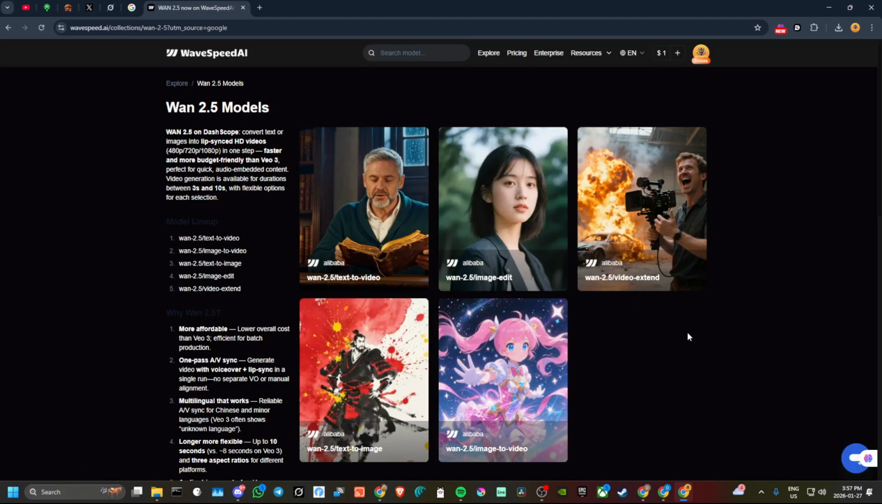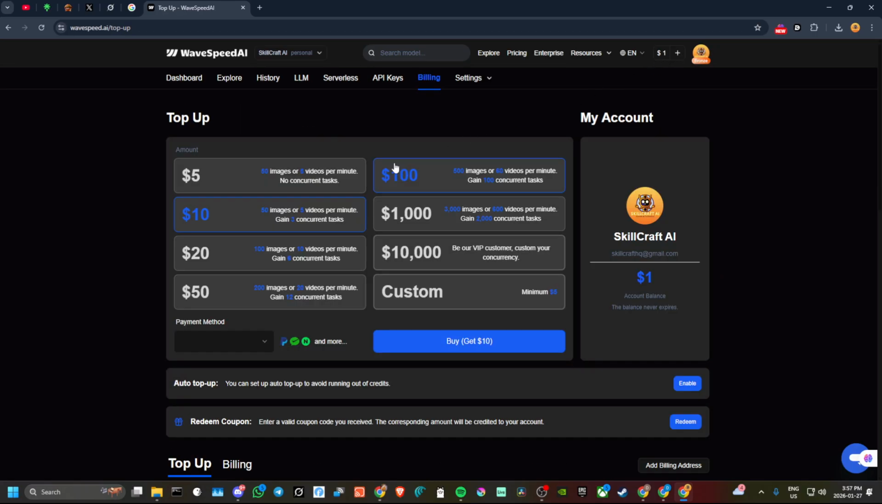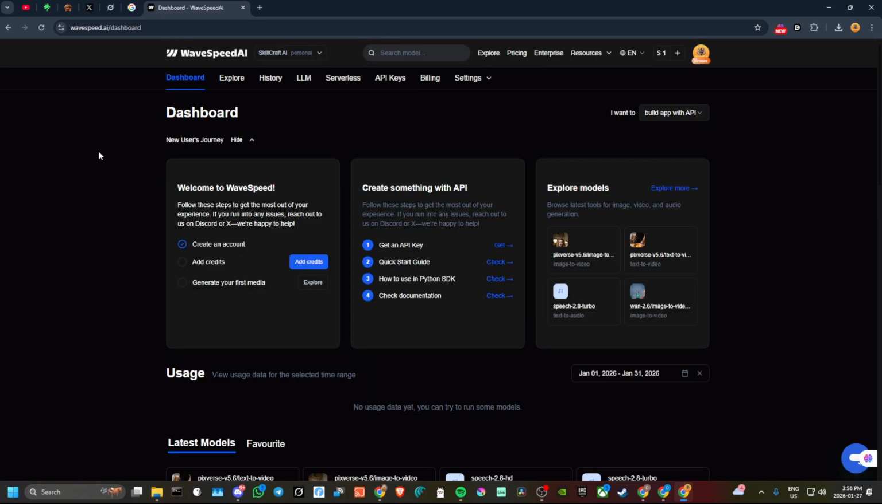So from here, you can see up at the top that you are going to need to get credits in order to use Wavespeed. Now, you are given $1 to start off with, so that does give you something to start with, but it's not going to get you too much. But let's go ahead and try something out.